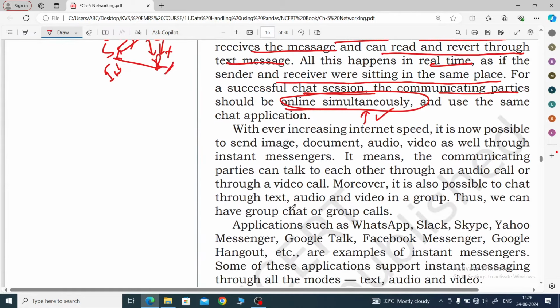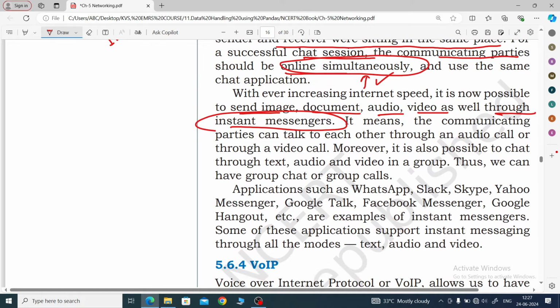Through the internet speed, it is now possible to send images, documents, audio, video, as well as through instant messenger. So whichever type of data you are sending, it will be sent depending on your internet speed. It means the communicating parties can talk to each other through an audio call or a video call also. Everything is possible because of the internet speed. If your internet speed is low, then you will not get it, the voice will break.